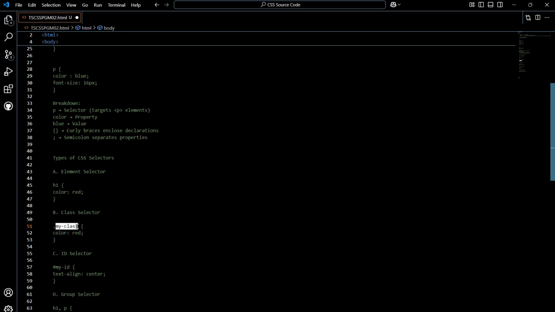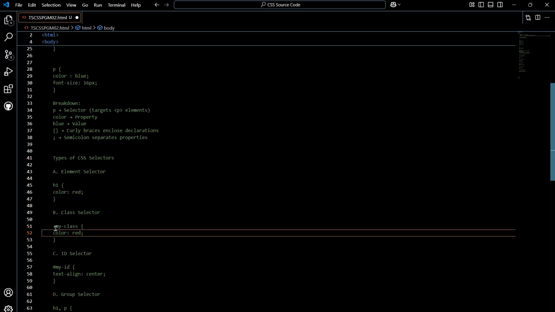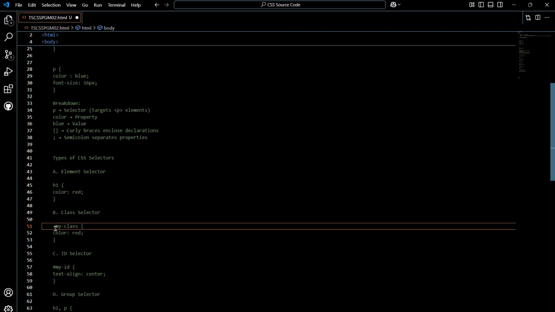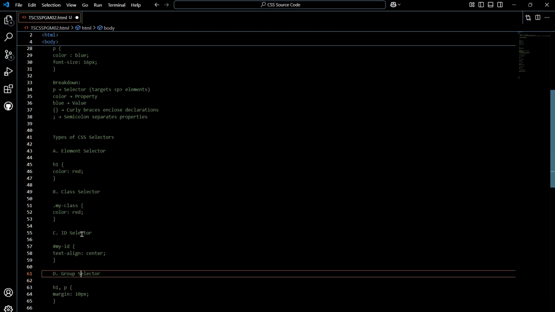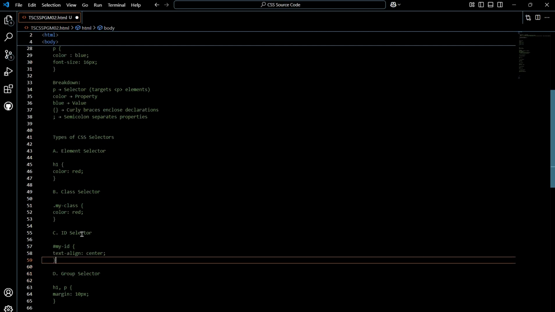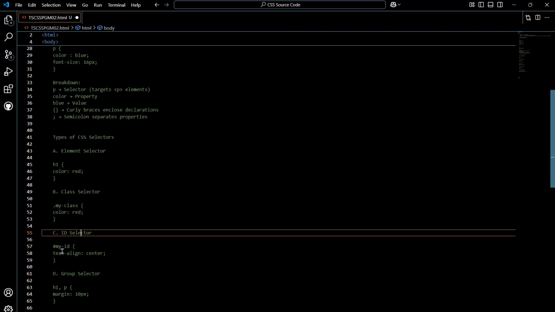So this class we can assign in the HTML playlist. We discussed how to declare class and ID, right? So those classes and IDs can be accessed here to apply the CSS property. So here we are using dot my class to access the my class property. Clear? Fine. Then similarly we have the ID selector, where an ID can be identified with a hash symbol.